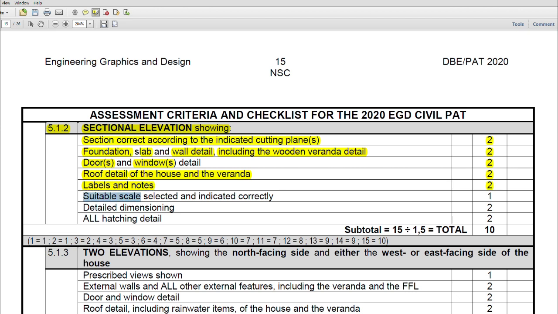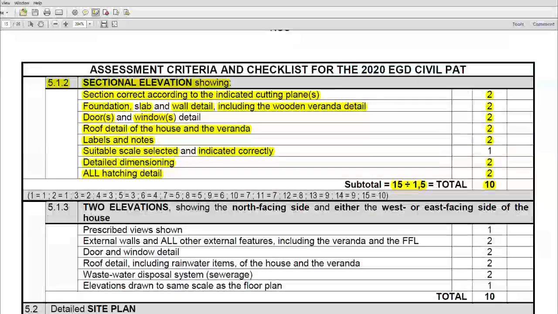Suitable scale, selected and again indicated correctly. And that again 1 to 100 is going to be good enough. It might be that you can do 1 to 50. Yeah, maybe 1 to 50 should be a better one. Okay, detailed dimension. You see which one fits on your page, all right? Detailed dimensioning. Again, this is important, and that's why it's a hefty 2 marks. All hatching detail done correctly, again 2 marks. All right, 15 divided by 1.5 gives you 10 for your sectional elevation.